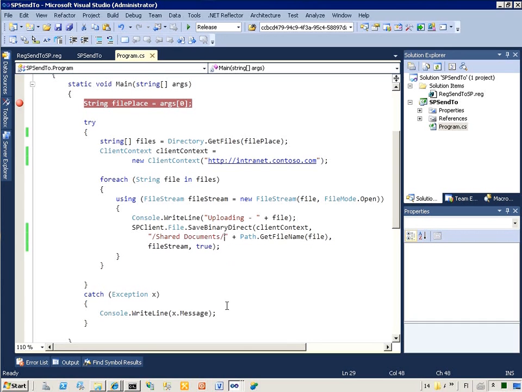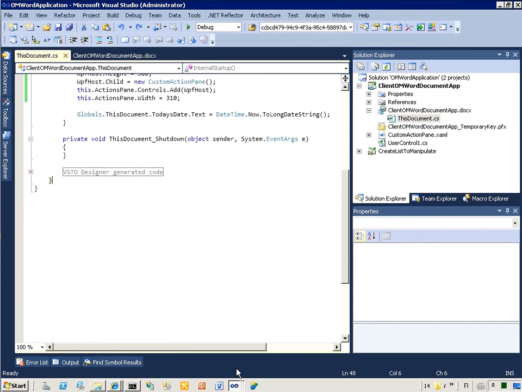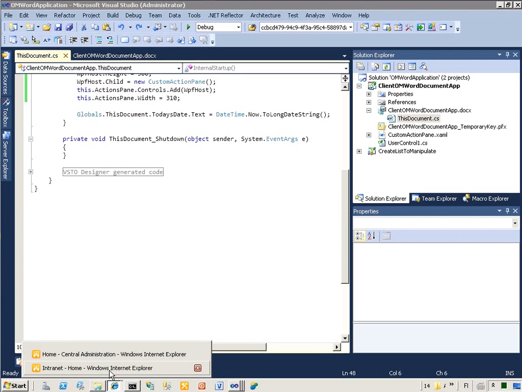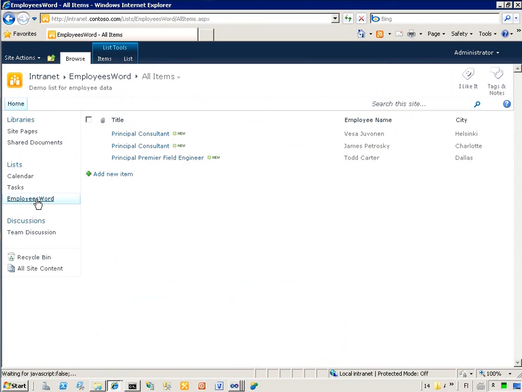As a final example, let's have a look on how we can utilize the client object model also in Word clients. This example relies on a simple list which exists in our intranet. Within the intranet root site, there's an employees list, which has 3 items in it. We have Vesa Juvonen, James Petrosky, and Todd Carter listed here.